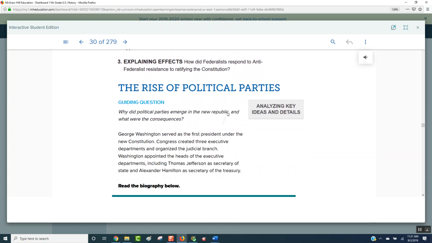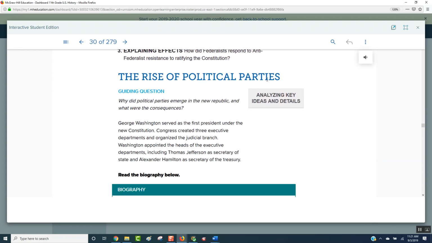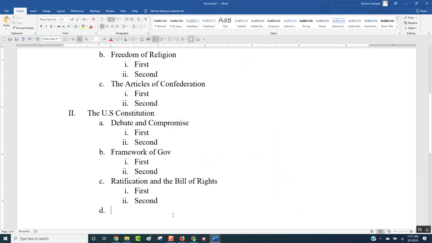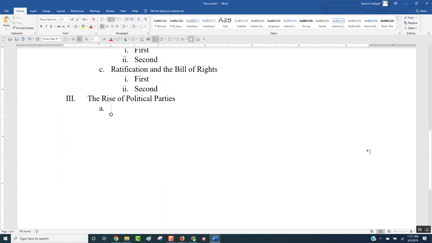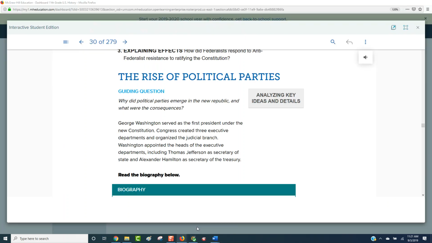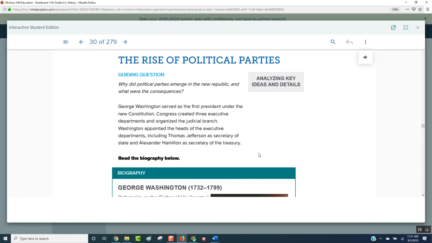Oh, there's no D. That means this right here is Roman numeral 3, the rise of political parties. So then we go back here and we hit Shift Tab, and it goes to the rise of political parties. All right, then we hit Enter, and now we're on A. So let's go back to Roman numeral 3, the rise of political parties, and see if there's an A under it. All right, let's go back to the book, and there, okay, the guiding question.